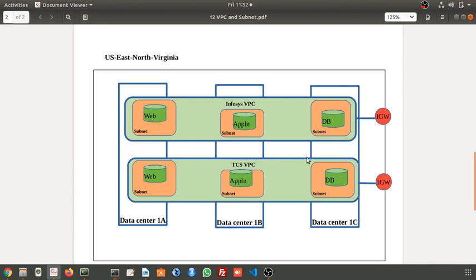I will create only this TCS VPC and I will place one subnet here, and I will try to establish communication between this web server and this web server, that is the TCS web server and the Infosys web server. I will place this TCS web server in the same data center and try to establish the communication between them. And I will place one more web server in this data center only. Communication between these two should not happen, but within this, they should communicate with each other. Fine. Let us see that.